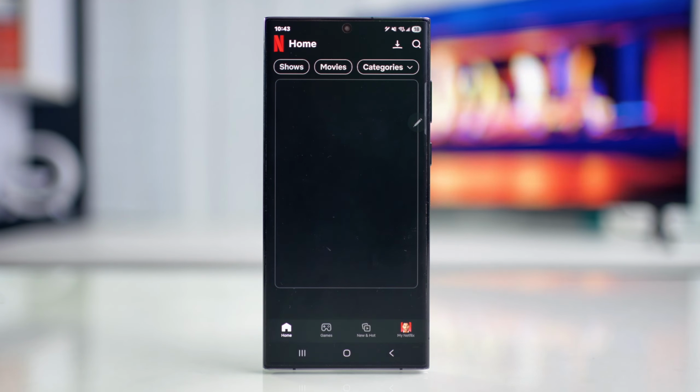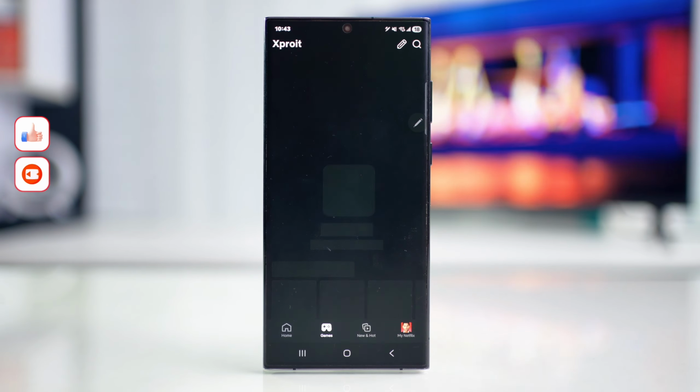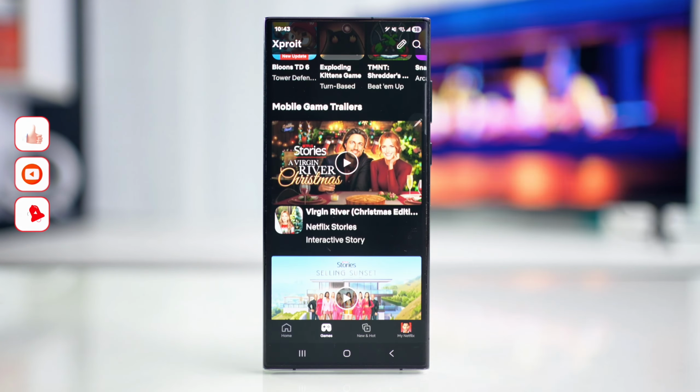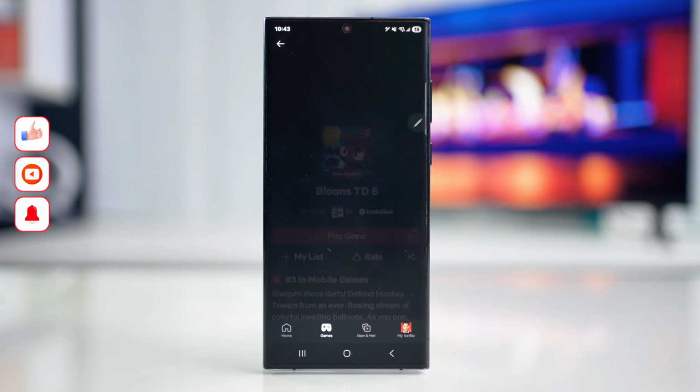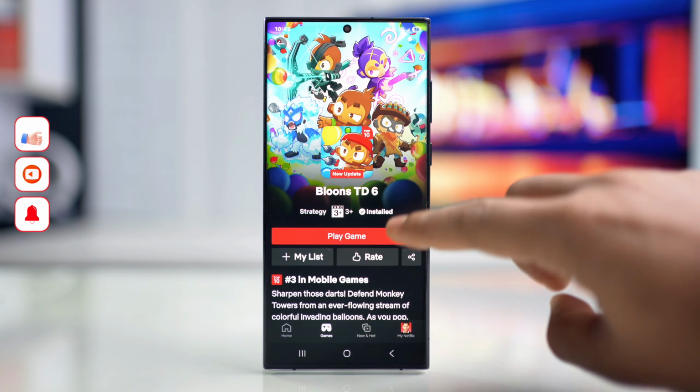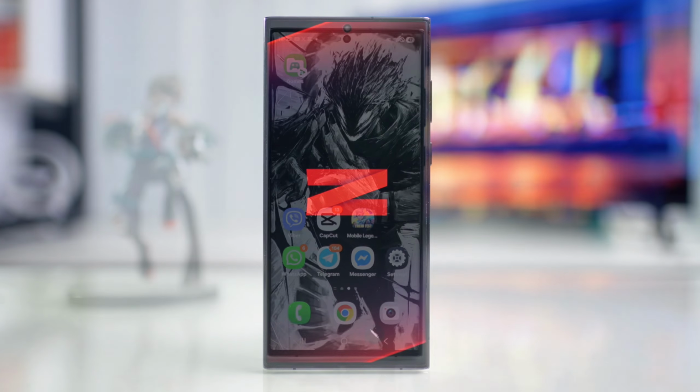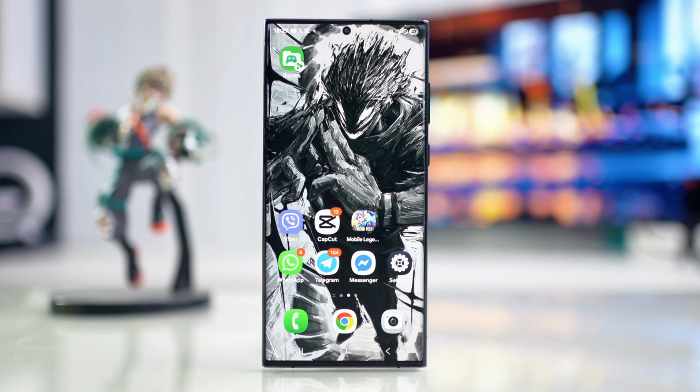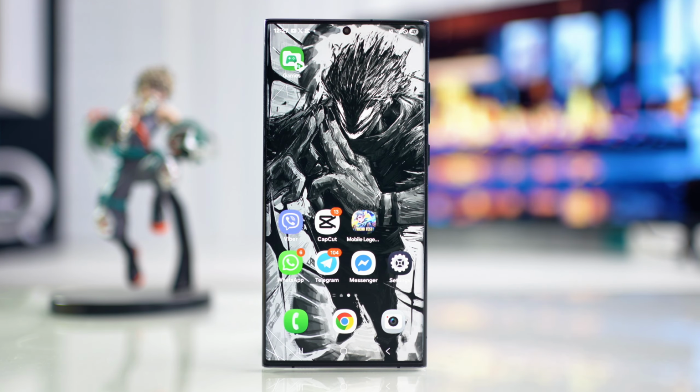These days, the Netflix subscription actually includes free mobile games with no ads and no in-app purchase. It's actually pretty cool and makes the subscription really worth the money. Now, if you want to know how to find, download, and play Netflix games on your Android phone, here's what you need to do.